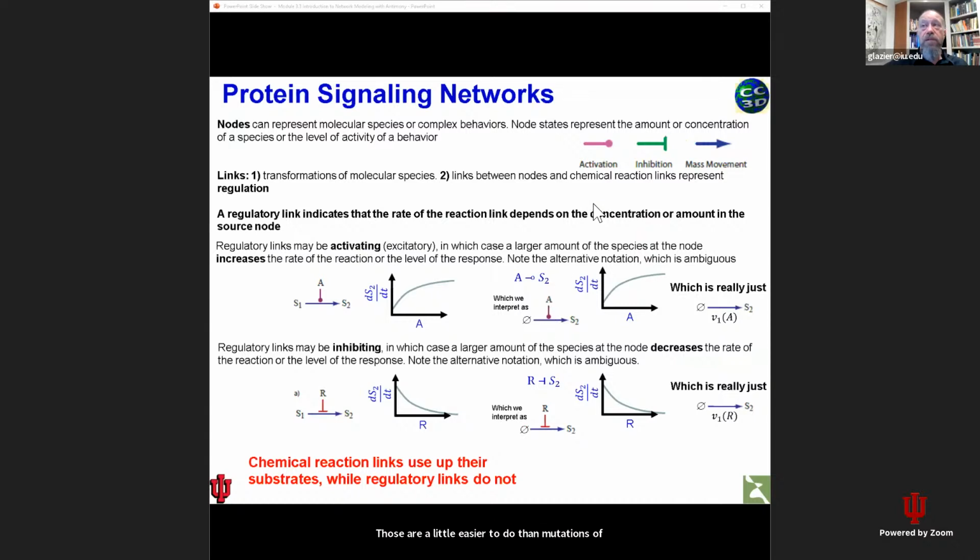Now we have three kinds of arrows. Those arrows are typically written as activators, sometimes with a lollipop, inhibitors, usually with a blunt T head, and mass movement or mass transformation with an arrow. You'll sometimes see activation written with an arrow, which is incorrect.